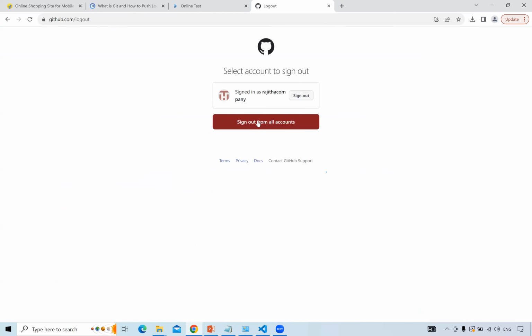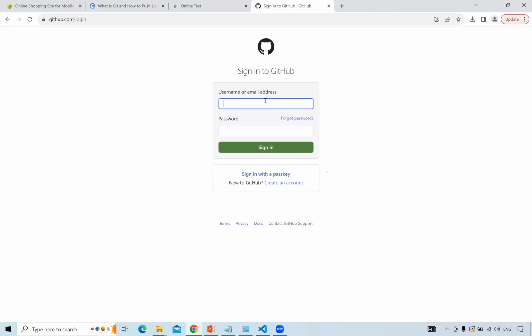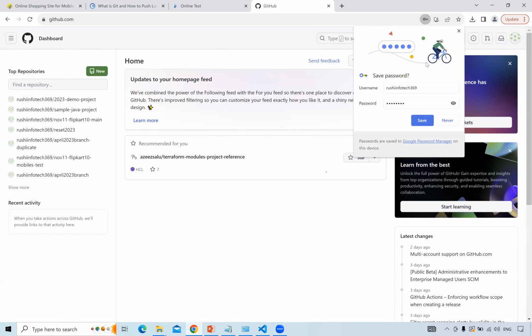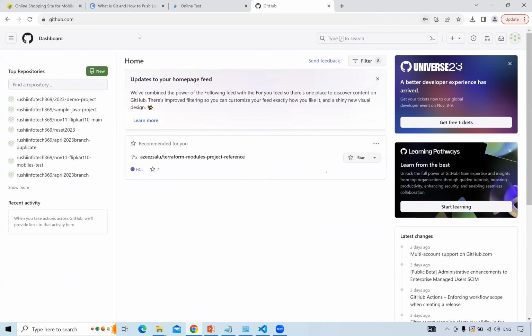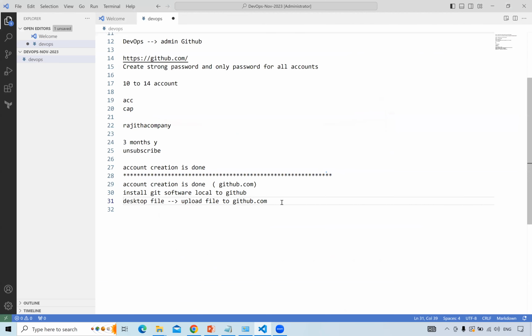Now I am logging into my personal account. Just click on sign in. My account is Rushi Infotech 369 and the password is entered. Okay, done. Some random password I have entered here, meaning my original password I have entered here. I am able to log in to this dashboard. 30% of the session is done today, and we still need to discuss the other 70%.